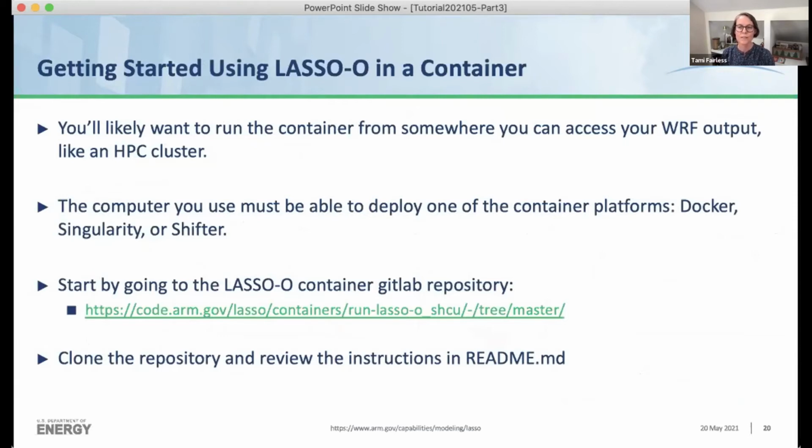The computer you use must be able to deploy one of the container platforms that we offer compatibility with: Docker, Singularity, or Shifter. Docker is probably something you would use on your laptop, and that might only be good for maybe a test. It'll take longer. You probably don't want to run it on all of your files. If you're going to be on an HPC, you're going to use Singularity or Shifter.